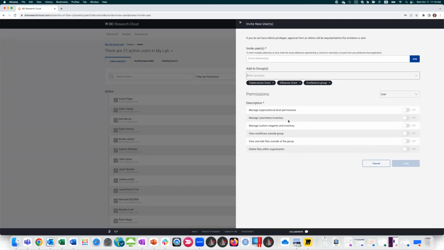So change cytometer configuration information, manage custom reagents and inventory, view workflows outside of their own group, view and edit files outside of their own group, or delete files within the organization. So depending on who you're inviting and what role you want them to have within BDRC, you would just turn these on or off. And then after adding the email address here, you would send invite.